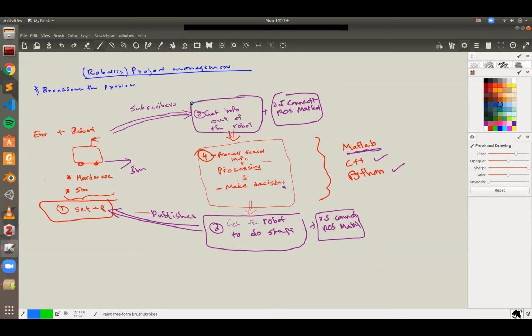So this bit that I've drawn in blue, right? This is what we call the perception problem in robotics. You're trying to perceive things coming from sensor information. So you first need to extract that sensor information, get that information out of the robot, and then process that sensor information so you can extract features and things like that.